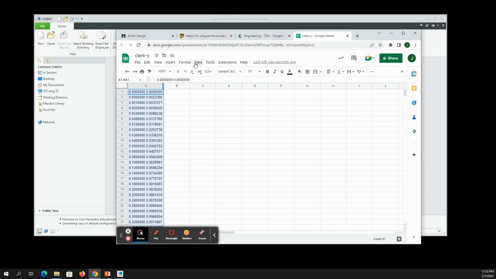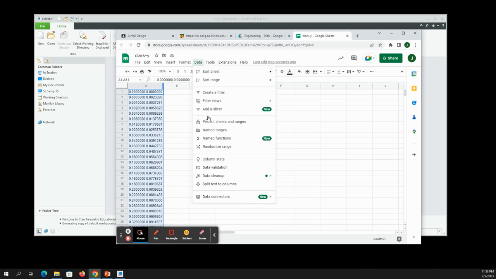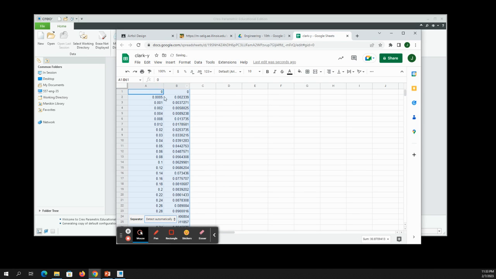First off, we're going to take our data and split it. So we're going to go to Data, down to Split text to columns. It split my data. I want to add a third column, so it's all going to be zeros. This is my Z coordinates. So I'm going to go ahead and just copy that. I'm going to go down to the bottom of all my data set.